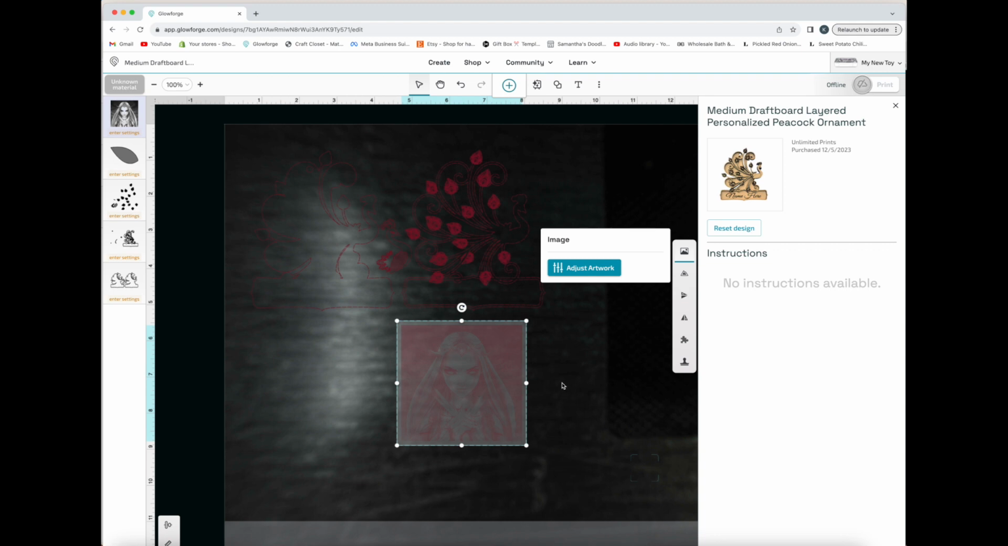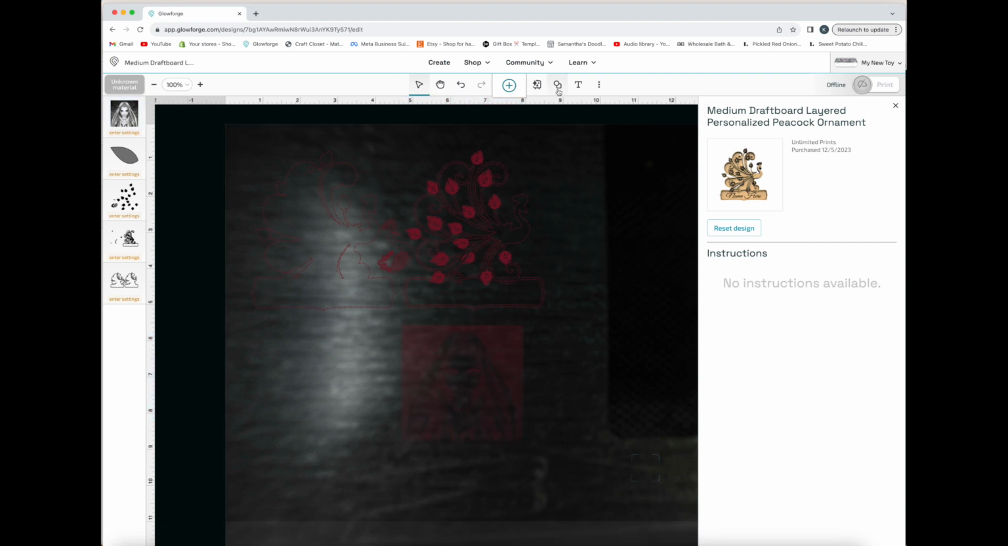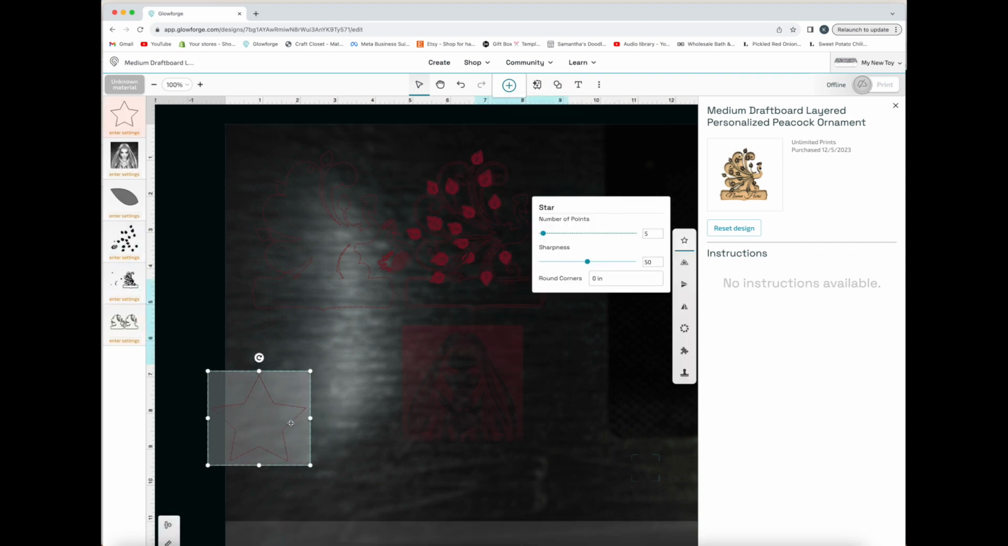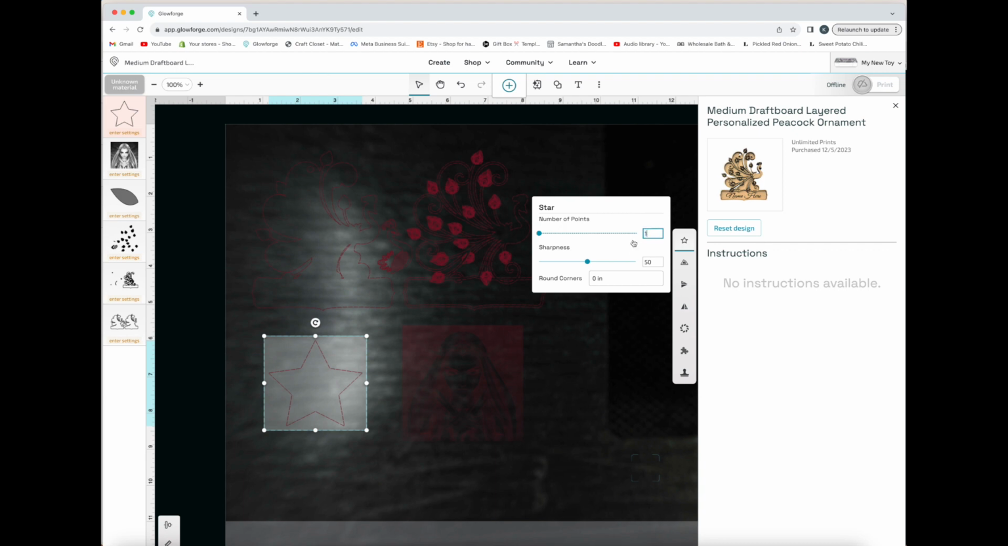Okay, the next button with premium is the add shape button. There's different shapes you can add. Let's start with a star, and then you can go in and decide how many different points you want it to have. Let's just put 10. You can do sharpness, rounded corners. Let's make some rounded corners here.